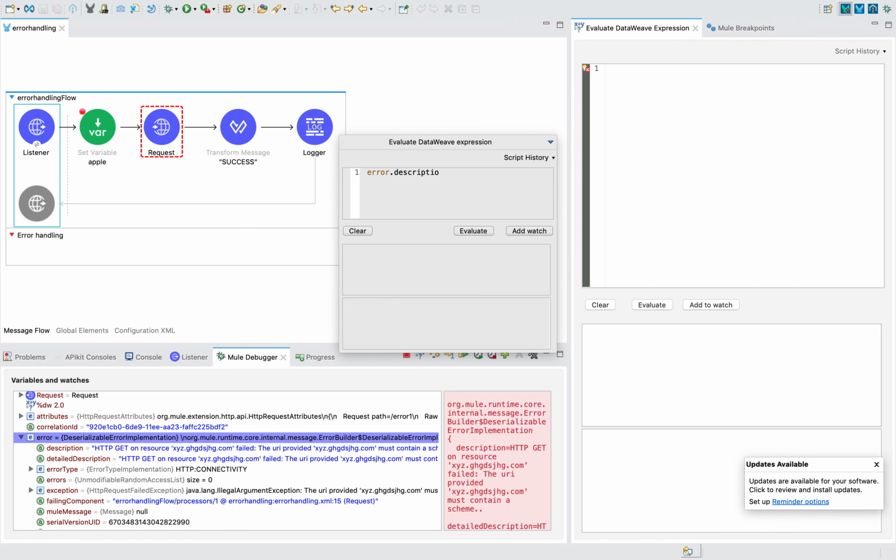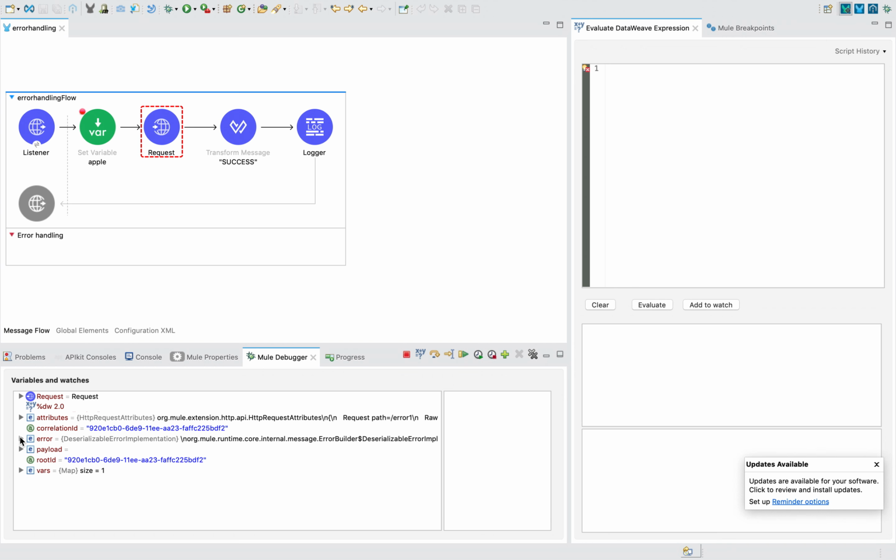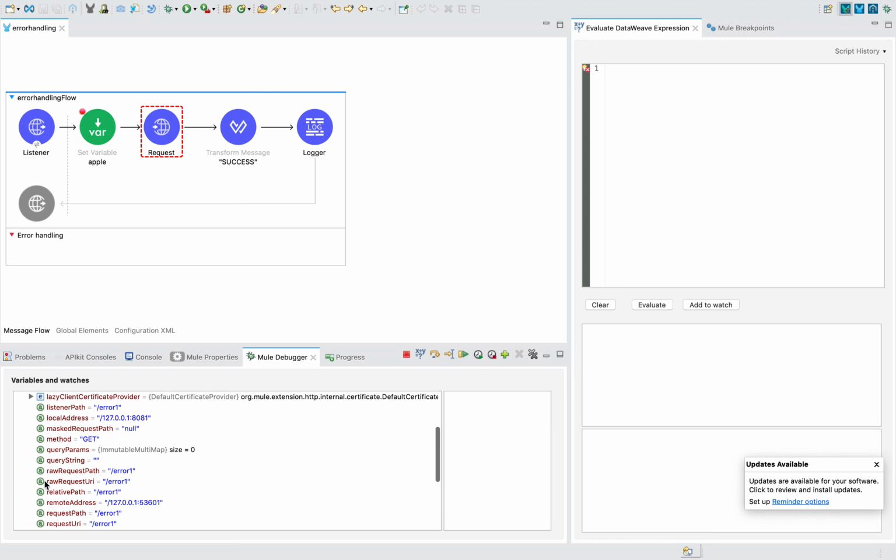You don't have to type every time here, because you can see error.description is HTTP GET on blah blah blah, the URI provided must contain a scheme, whatever is there, right? So that description is nothing but this one. So this will print, and the status code will be 500. All right, status code will be 500.